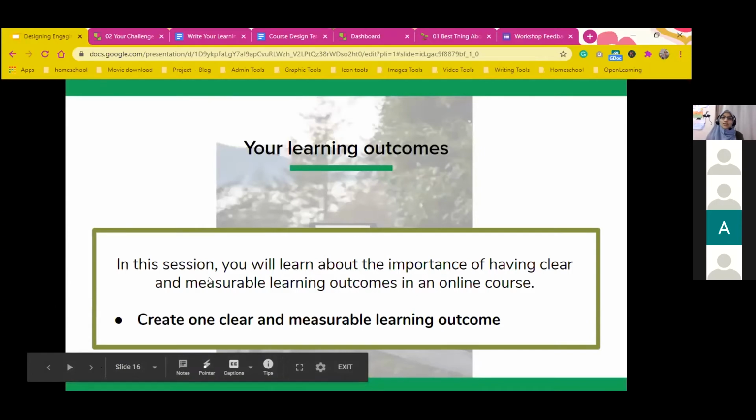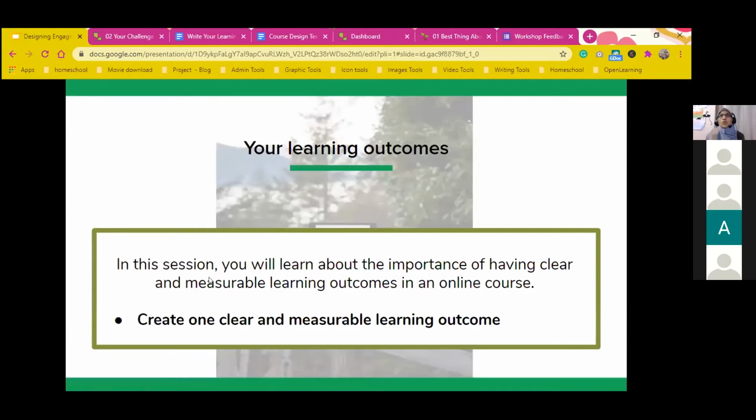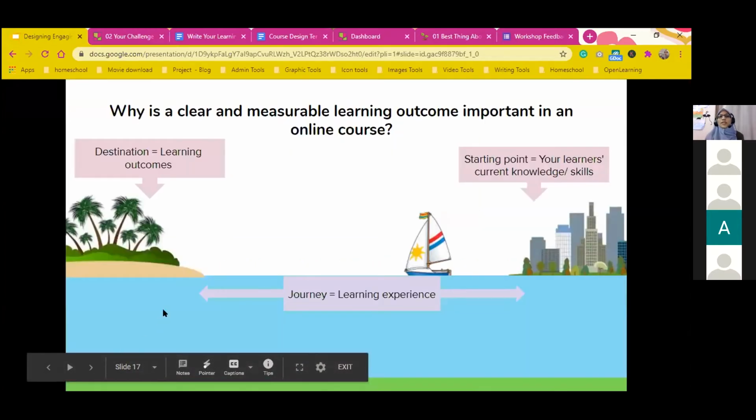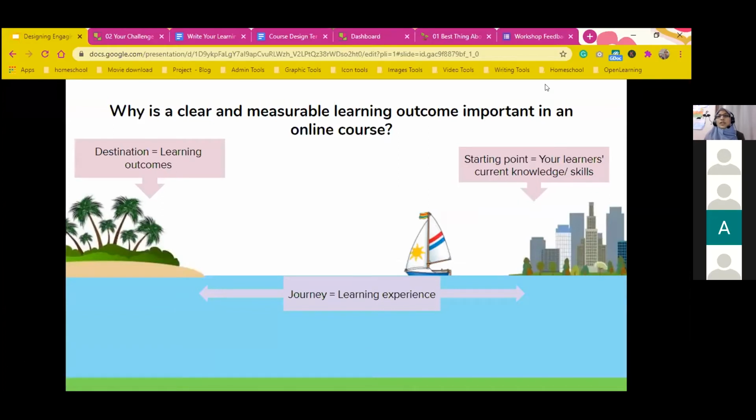So the next one is your learning outcome. So remember in the video, we were talking about clarity and transparency. So in this session, you will learn about the importance of having clear and measurable learning outcomes in an online course. So in this session, you will create one clear and measurable learning outcome. Okay, so what is a clear and measurable learning outcome? Why is it important in an online course?